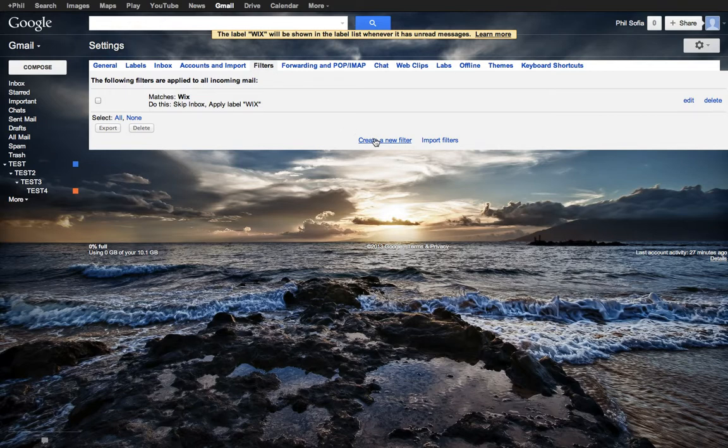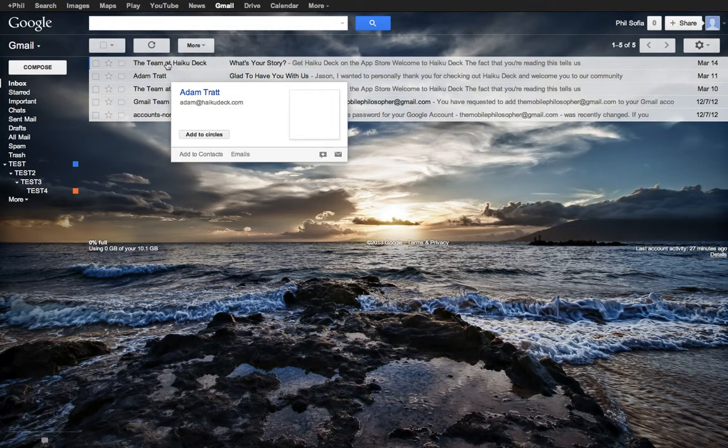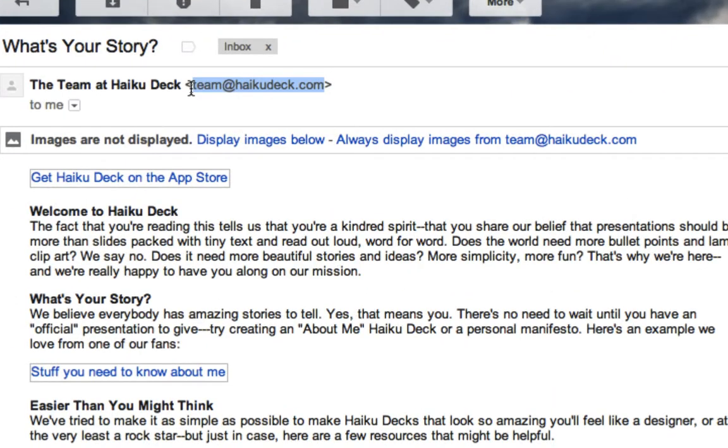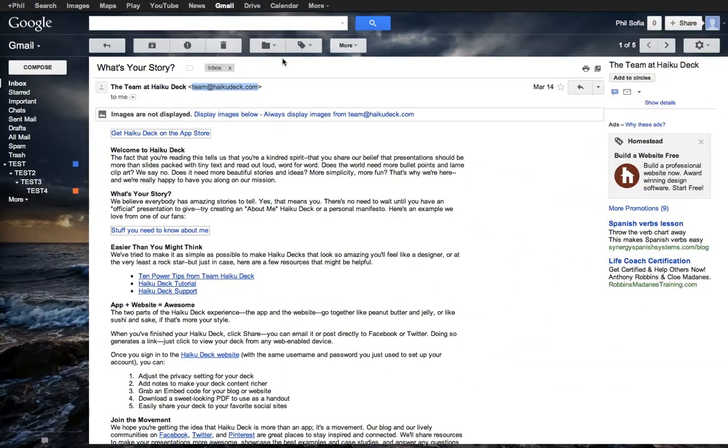Now, I can create a new filter from here, or I can go up here and choose one, but we're going to do another one. We're going to the inbox here, and we're going to choose the email this time. We're going to select this, and then press Control-C on a Windows computer, or Command-C on a Mac.